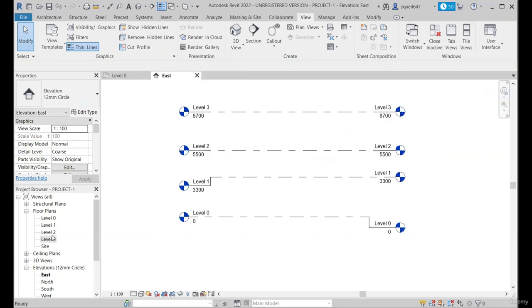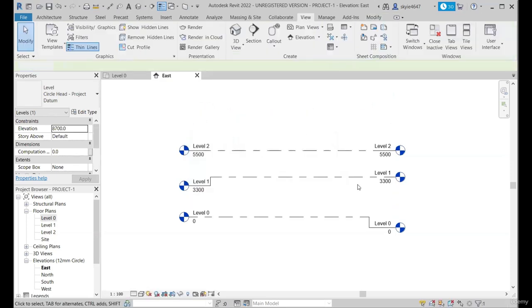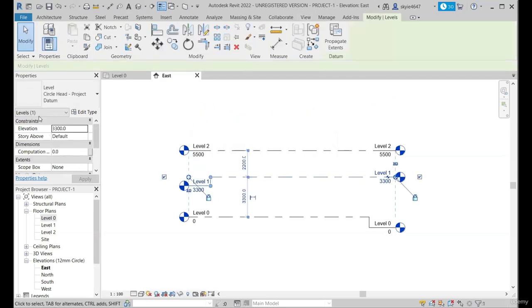We'll move ahead with creating the grids. I'll go to level 0. Before that, I just delete the unwanted level; I don't want level 3. So I just delete this and I will make the elevation of level 1 as 3300. It's 3300 for now. I'll just return it back to 3000.